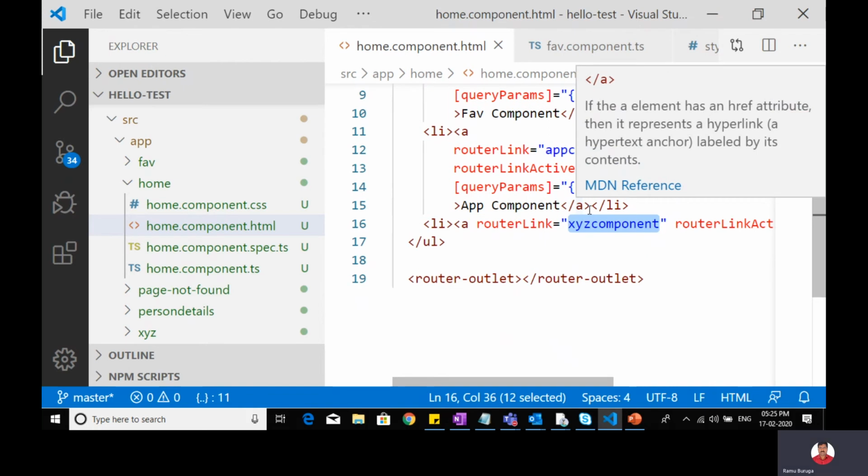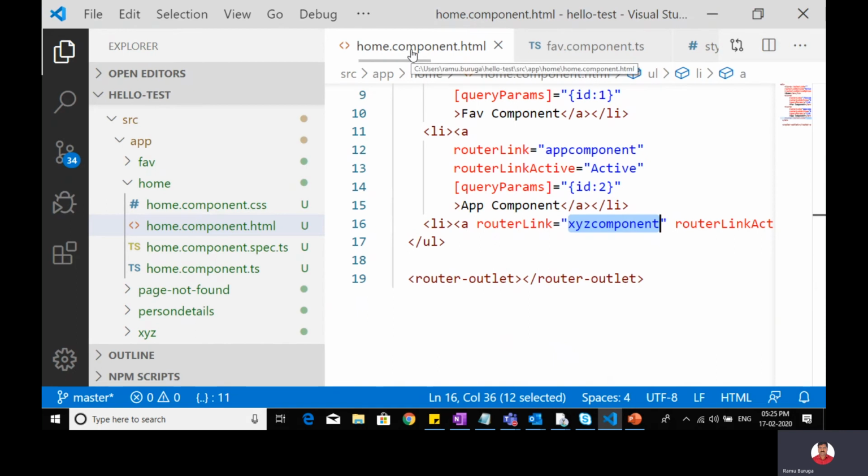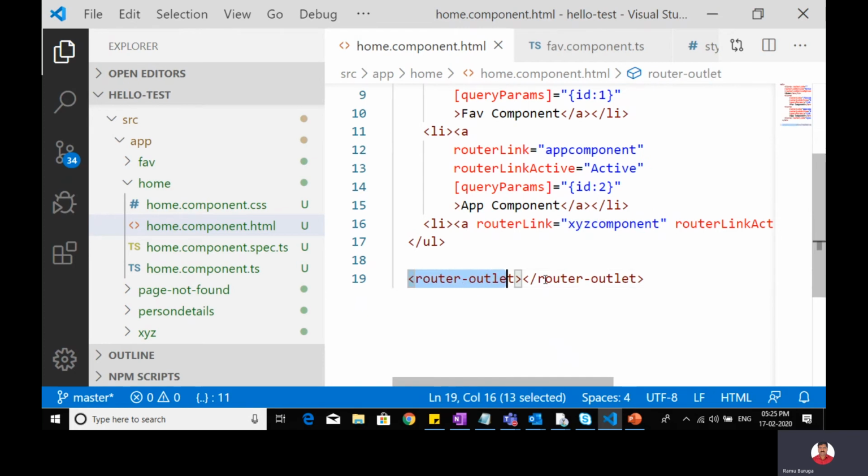This is the home component of the HTML. As a third step, what I have to do is call this tag, router-outlet, slash router-outlet. This you have to call. That means this will be your app default router component. This component, home.component.html.